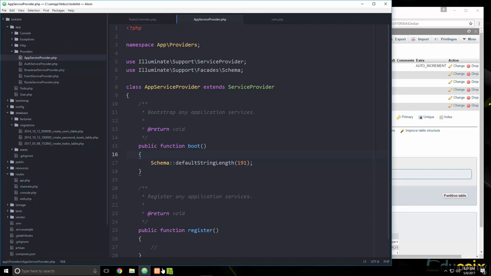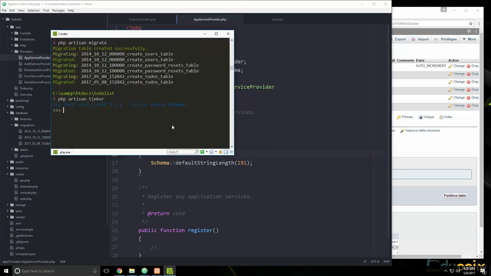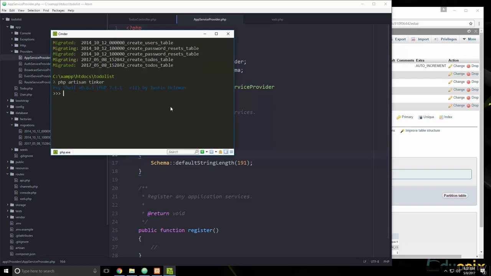Now I'm going to introduce you to something called Tinker, which is kind of like a shell for our database. We can run all kinds of commands. So to run Tinker, we just need to do php artisan tinker. All right, so now we're basically in the shell and we can run commands. So what I want to do is insert a to-do. So we should be able to say $todo, we'll set a variable and set that to new App\Todo. All right, so we did that.